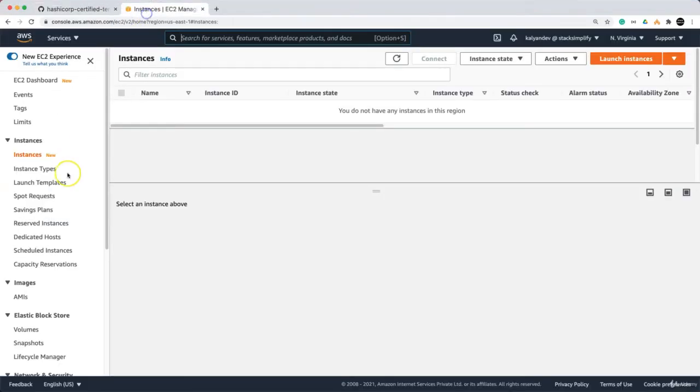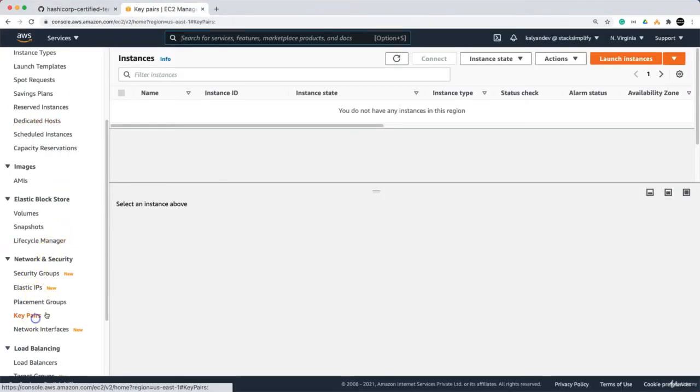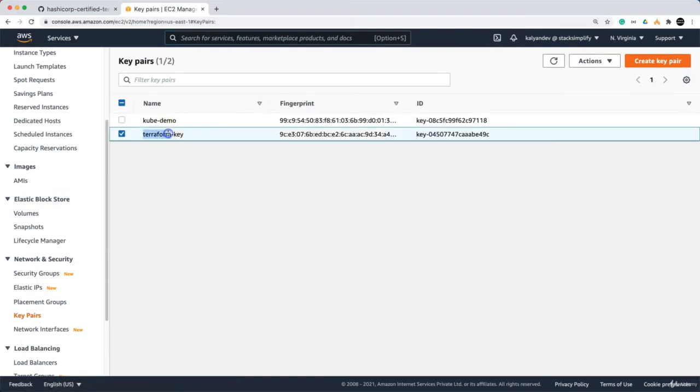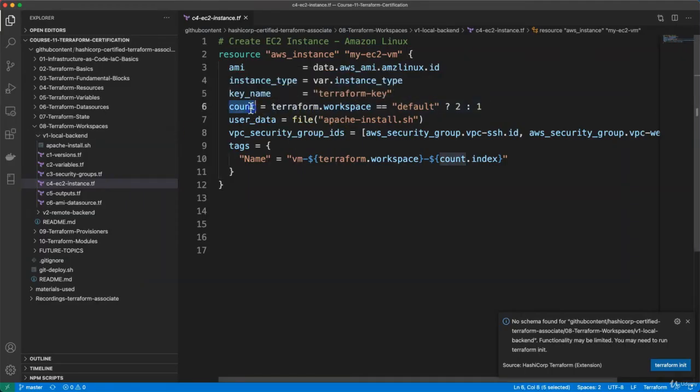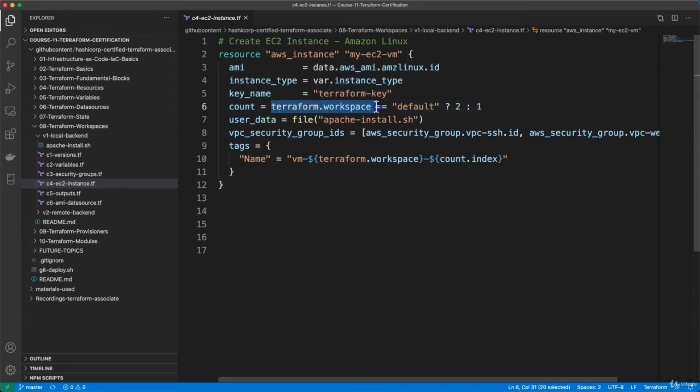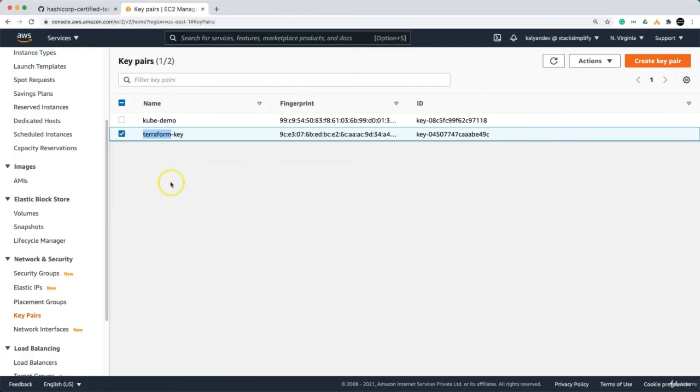Okay, so whatever you have created here, the key pair terraform.key already exists for you. That is good. So now here starts the count. You are saying terraform.workspace equal to default, right? Create 2 instances. For any other workspace, create 1 instance. Okay, so that is what this popular usage 2 means.